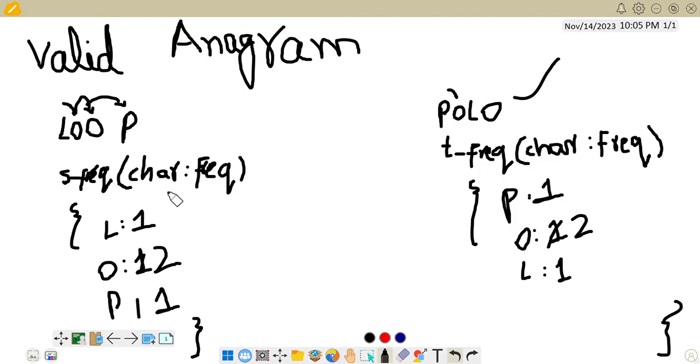At the end, we compare the key-value pairs of string S and string T. If their key-value pairs are equal, then we return true, otherwise we return false. This is the approach I am using, but there are other approaches you can use. You can also use one dictionary, but I use two dictionaries here. Remember, if two strings have the same frequency of characters, then they are anagrams. So the last step is to compare the two dictionaries and return true if the contents are the same, and false if not.